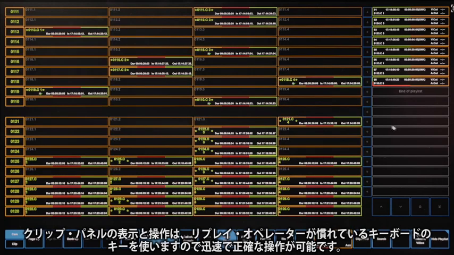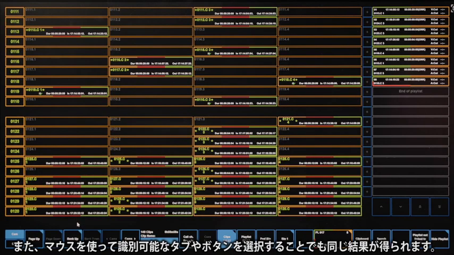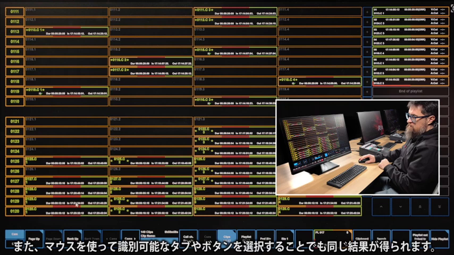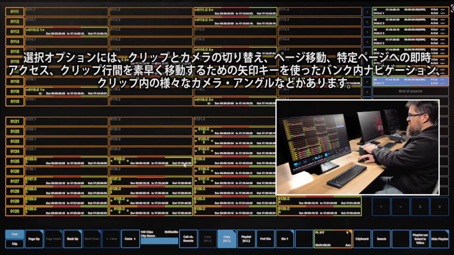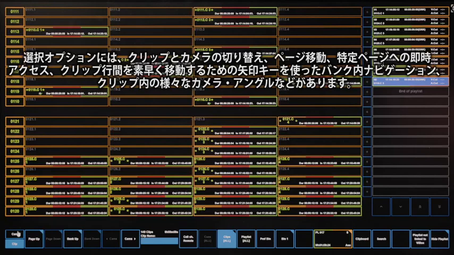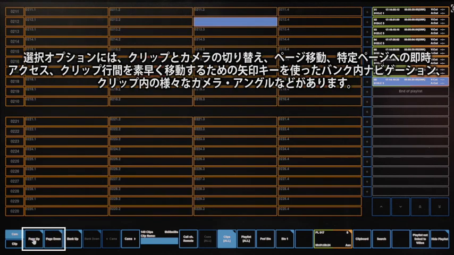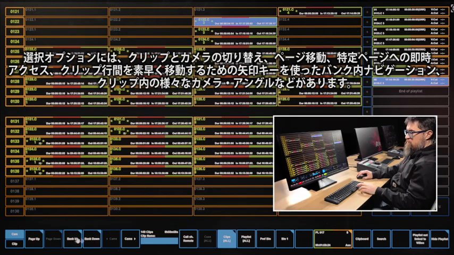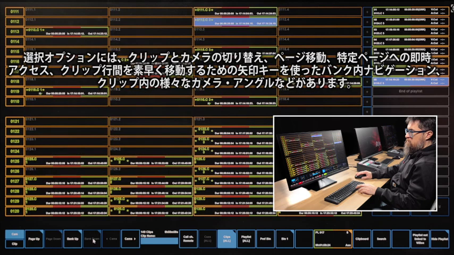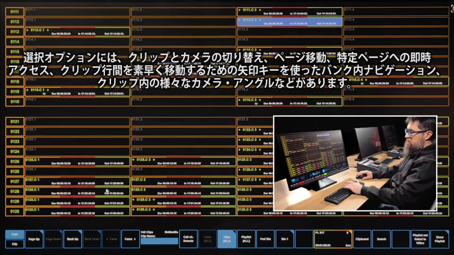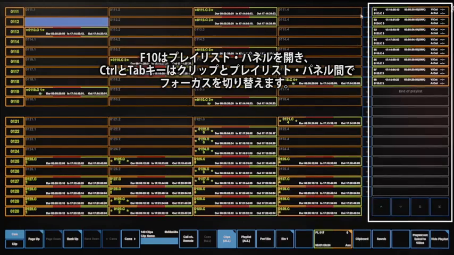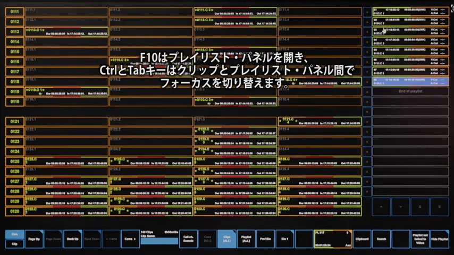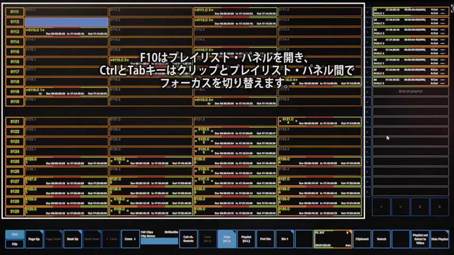Viewing and navigating through the Clips panel follows familiar keyboard keystrokes for the replay operators for speed and accuracy. Alternatively, using the mouse for selecting of the distinguishable tabs and buttons will offer the same results. The selection options include toggling between clip and cam, stepping through pages or instant access to specific pages, navigation through banks using arrows to quickly maneuver between clip lines, as well as the various camera angles within the clip. F10 opens a playlist panel, and Control plus Tab switches the focus between the clips and the playlist panel.